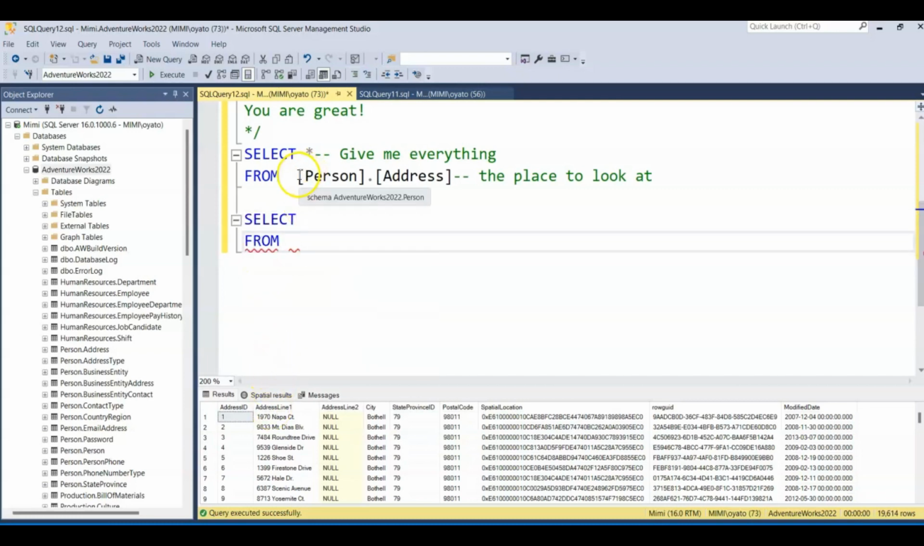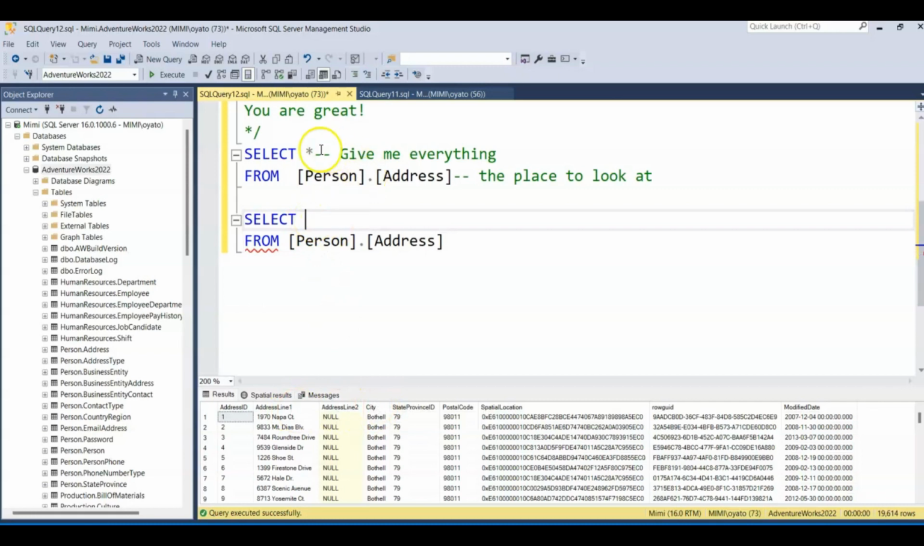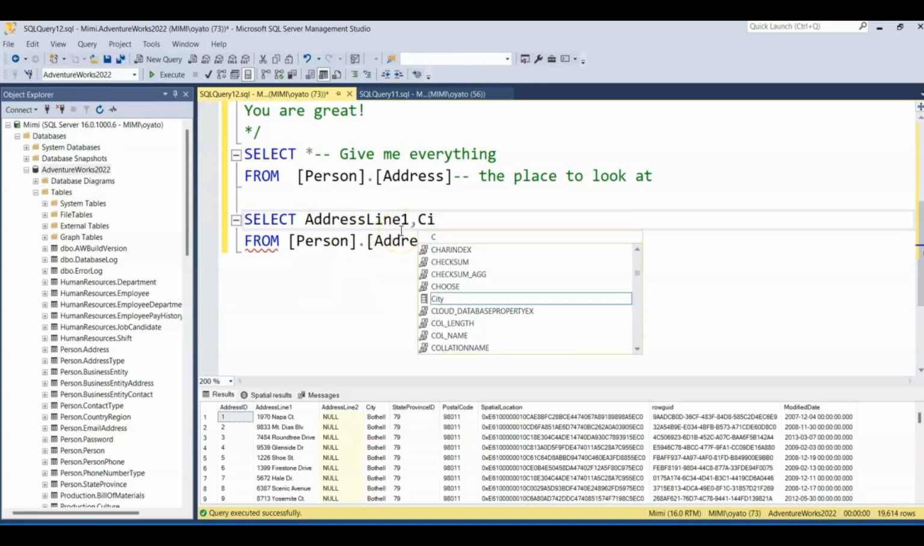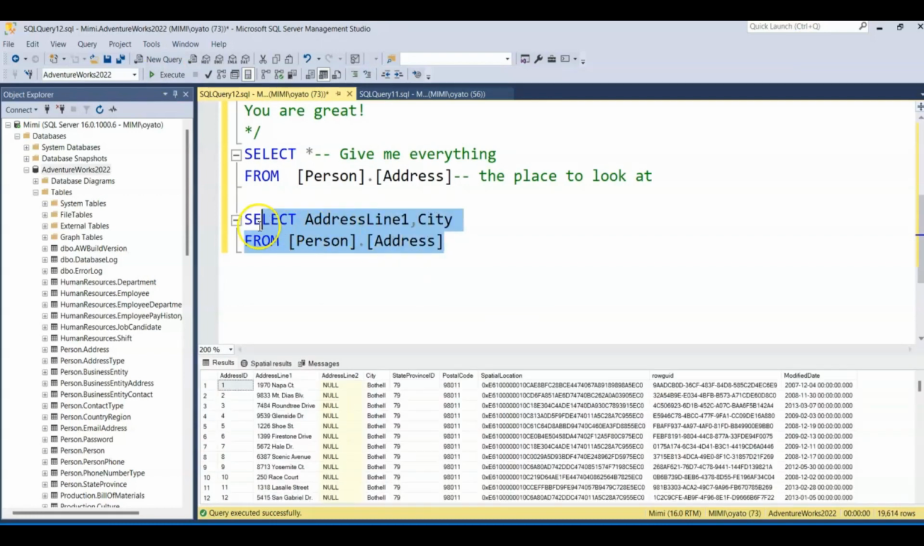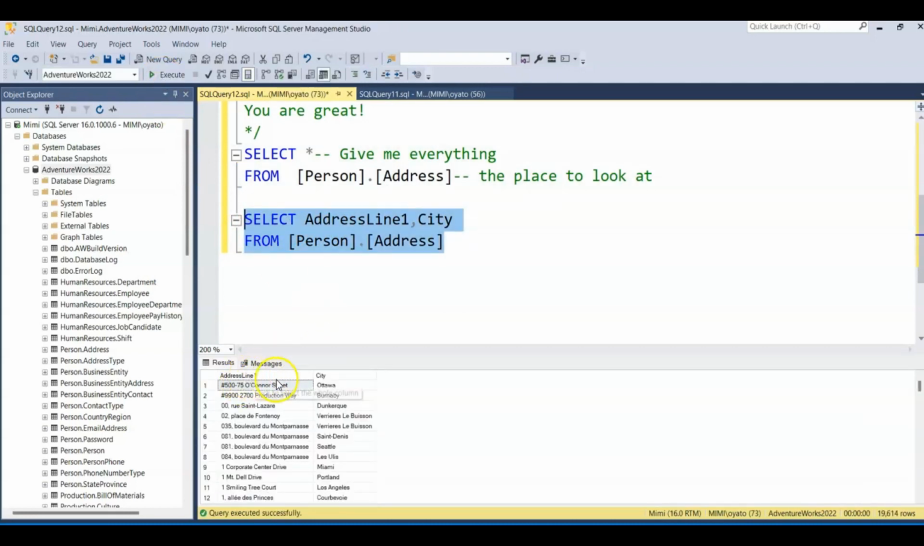So let's say we already know that we want this table. So I'm just going to copy and paste it here. We just want the address line 1 and city. So I'm going to come here and tell SQL Server, I don't want everything. I don't want to see all the columns like I see here. I just want address line, and as you type, it will show you. I just want this one. I double click on it, and I also want the city. So I'll type city. So I'm telling SQL Server, don't give me everything. Just give me the address line 1. Now I highlight this and I run it. Now I just have address line 1 and the city.